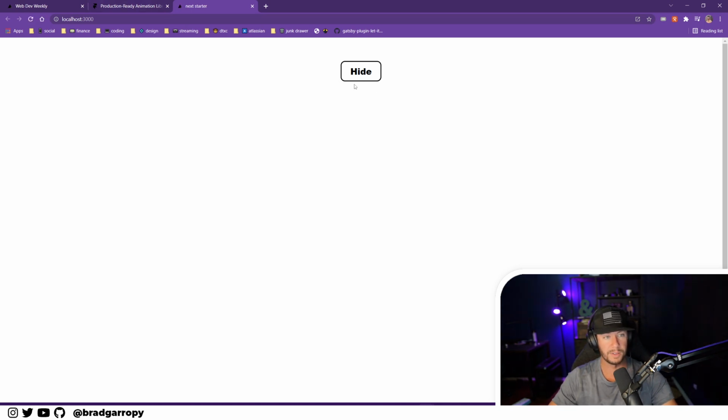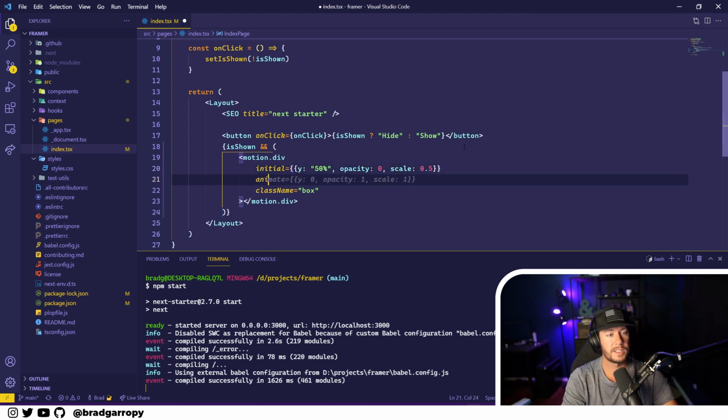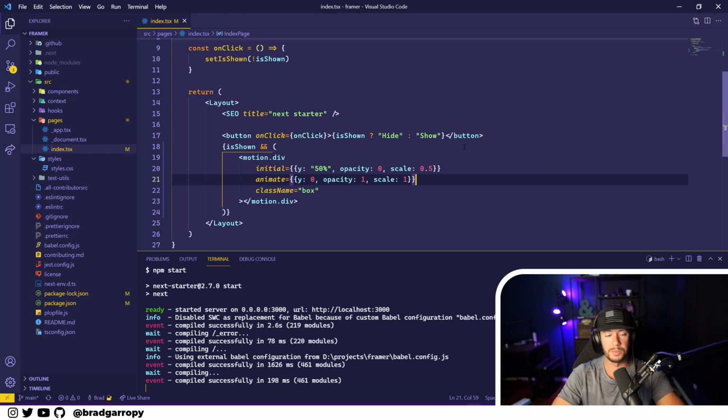There you go. So now it's gone, right? But technically it's still here. It's just at zero opacity. So now let's tell it where to animate to. It looks like GitHub Copilot is giving us some suggestions, and that's perfect. We want it to animate to its regular position, Y of 0, right where it's supposed to be, opacity of 1, so not transparent, and scale of 1.